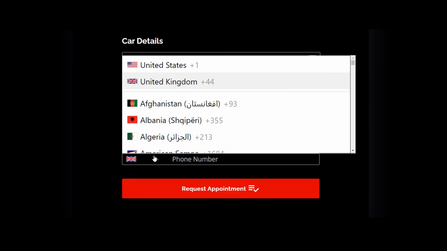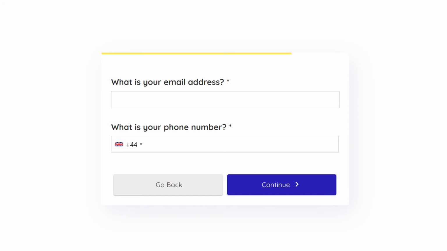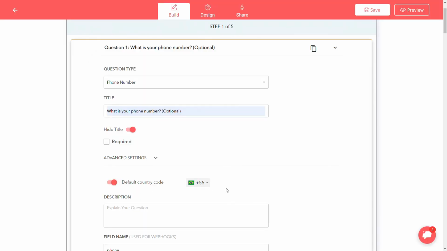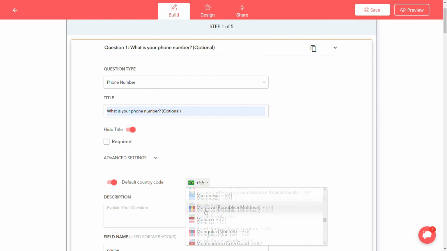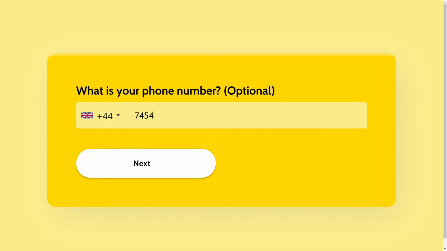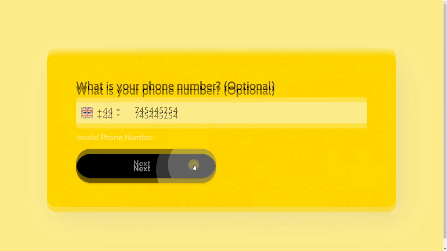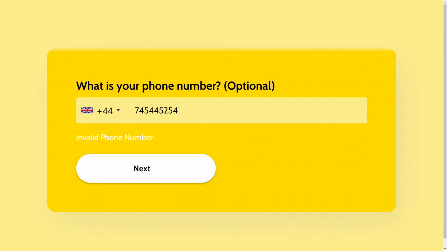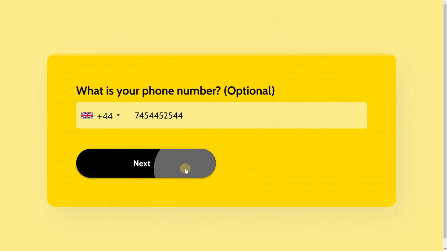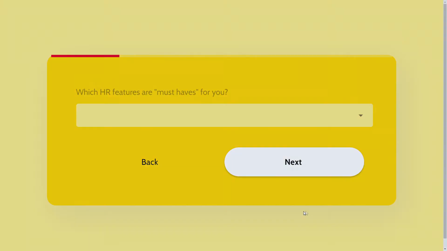This is a great way to collect any kind of phone number from your audience using the country code and the field to fill in the number. The country code is auto-detected based on the country of your user, but you can also set a default country code that always shows up. And then we'll have a validation running in the background to ensure that the format that the user types of that particular number is correct and it can actually be a real number.